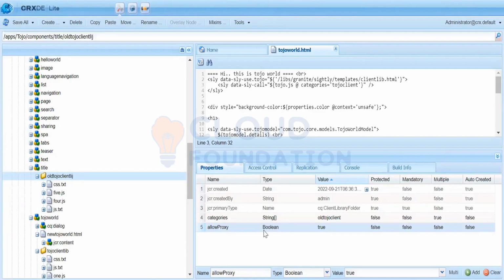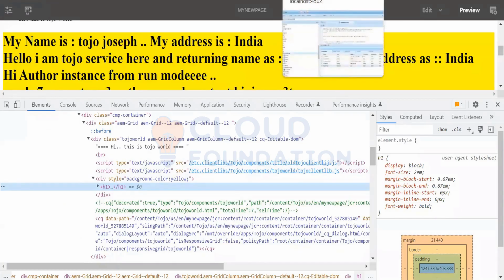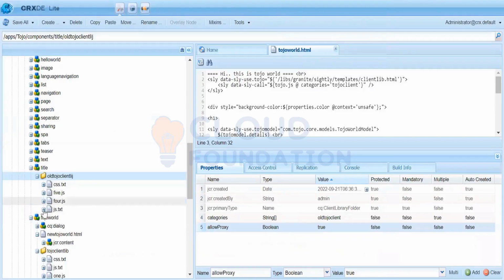This is a very important property and this is always an interview question. What is the purpose of the allowProxy property? Always remember, not with /apps but with /etc.clientlibs. The client library path is how your client library is loaded. That's great.